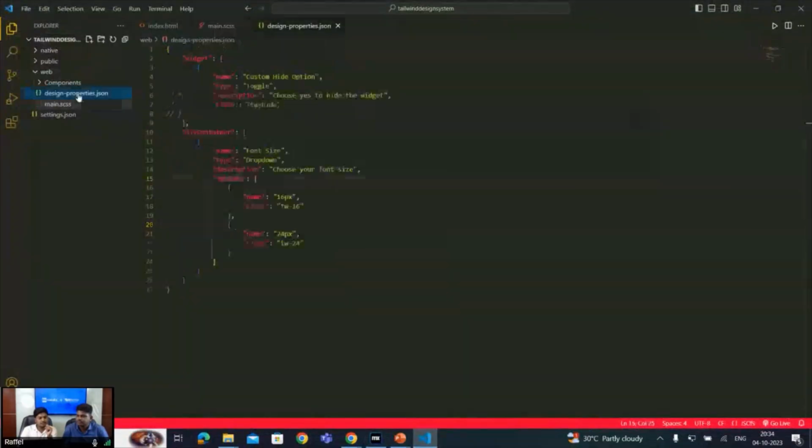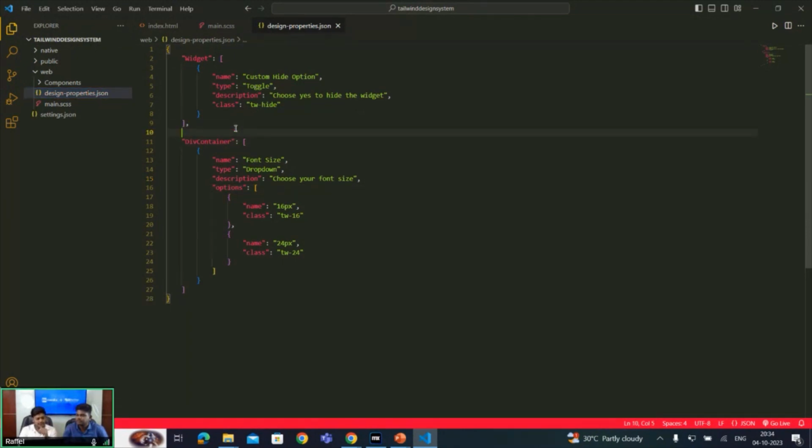And the next structure we have seen is for the div container. What we are going to showcase is how we can add our own font sizes. For example, we may follow a different font size pattern based on the design system and the standards we have. So this structure is completely different. Since it is a toggle, this structure is different, and since it is a drop down, this structure is different.